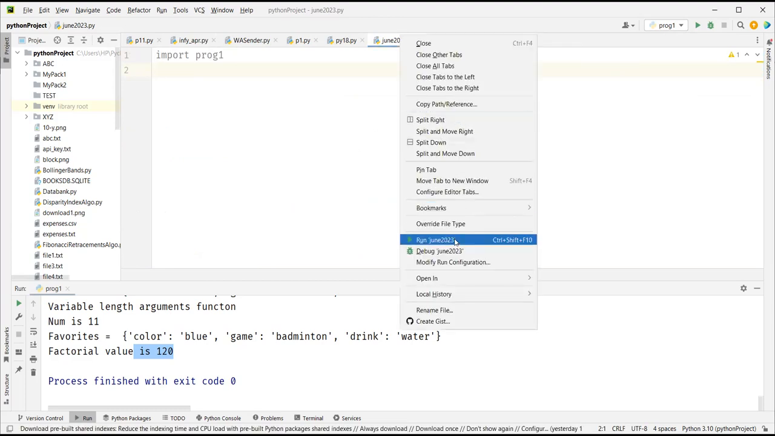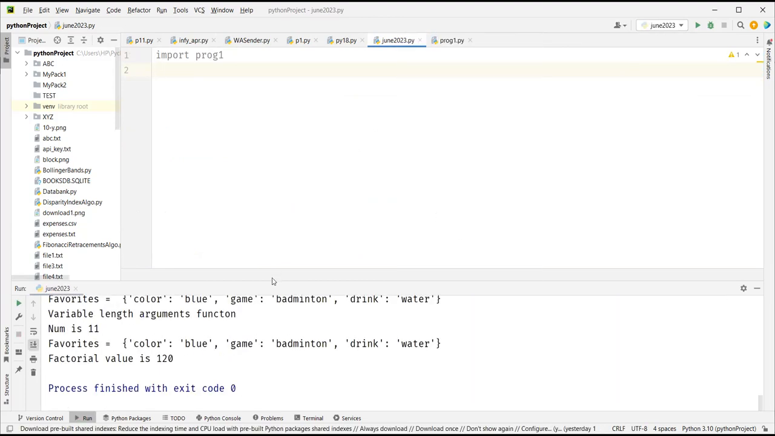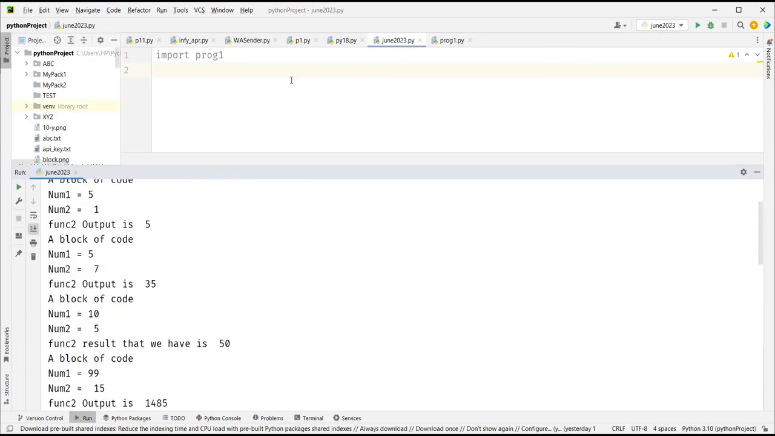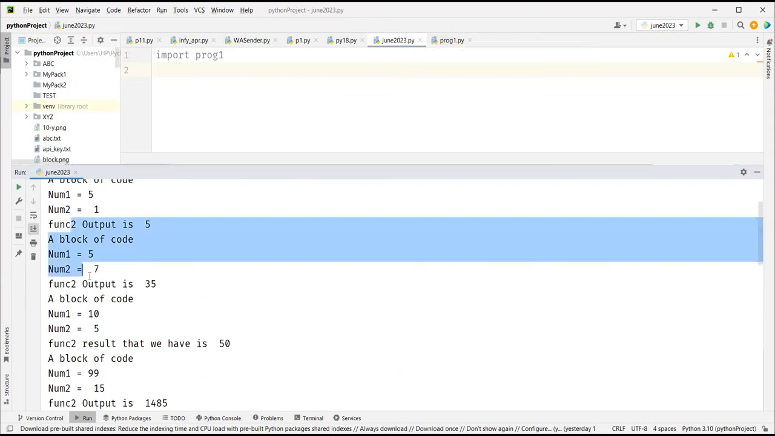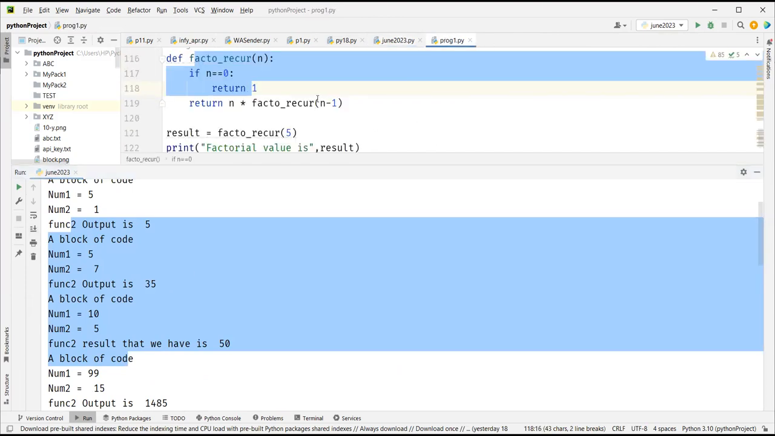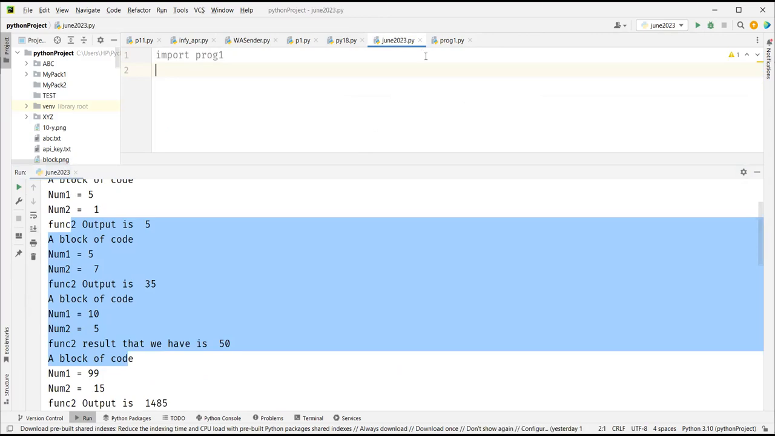Now when I say June 2023, you see that the prog1 file is run. I want to import the functions only. I don't want to import everything. 100% of the time, you will want to use functions. You don't want to use all the work that I have done, because you want to reuse the function. You don't want to reuse my work, right? You have your own plans to use this function.